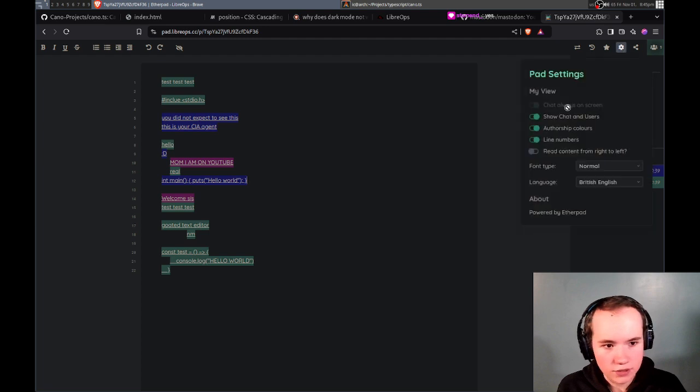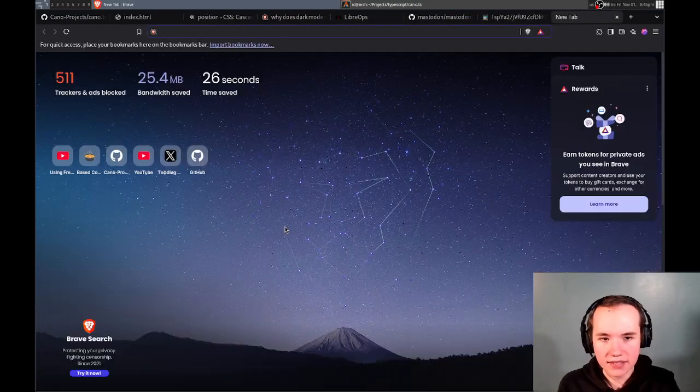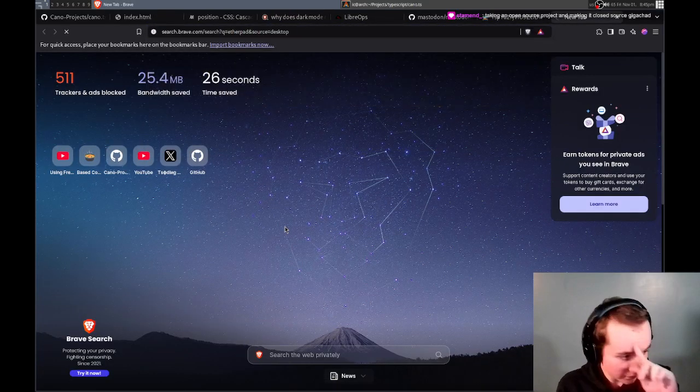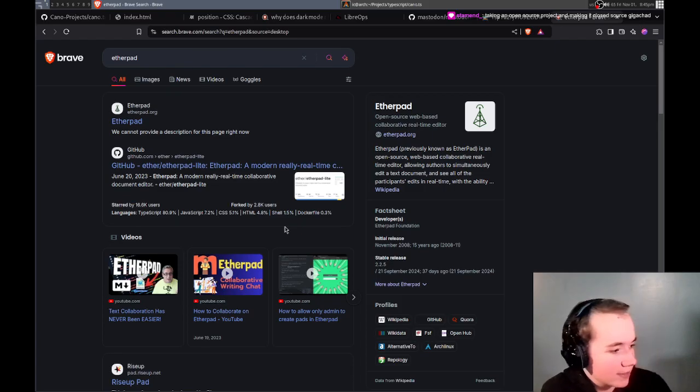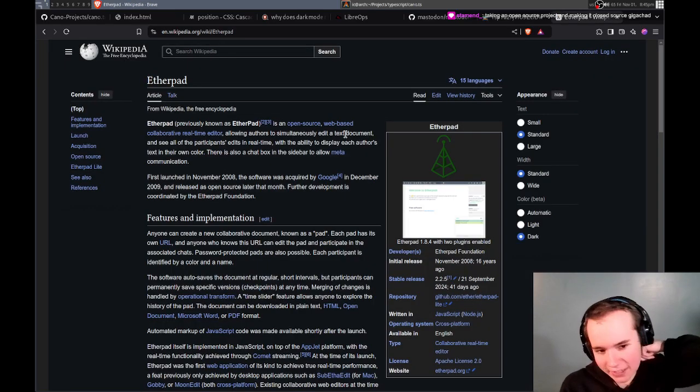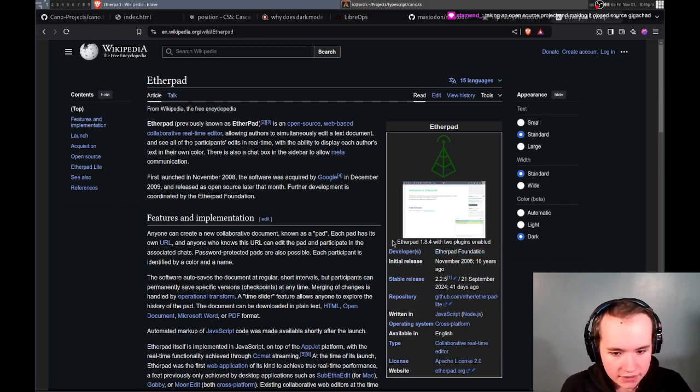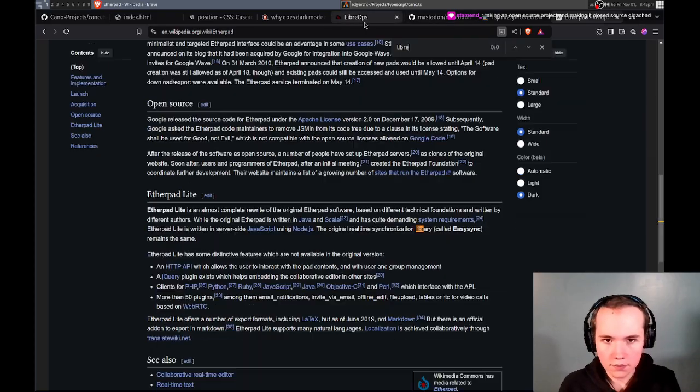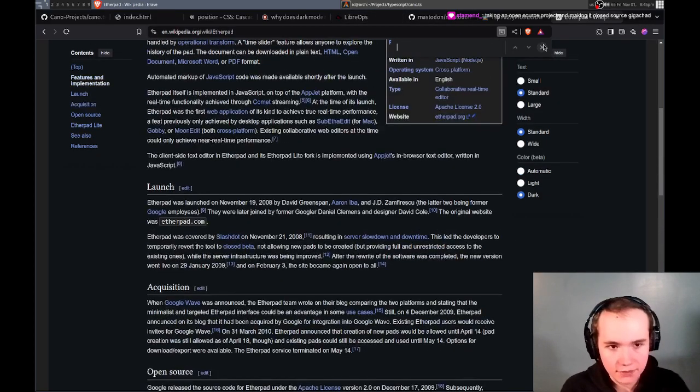What else can you do here? Let's see. Powered by Etherpad. So is this just an instance? Taking an open source project and making it closed source. Well, then it's open. And I think it was intended to be open. It just wasn't yet. Etherpad. So maybe it's not by them. Yeah, so this is just an instance of it. Okay.